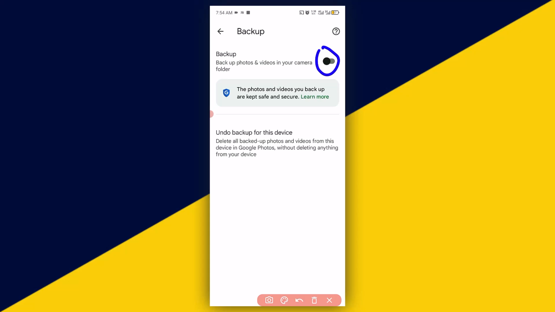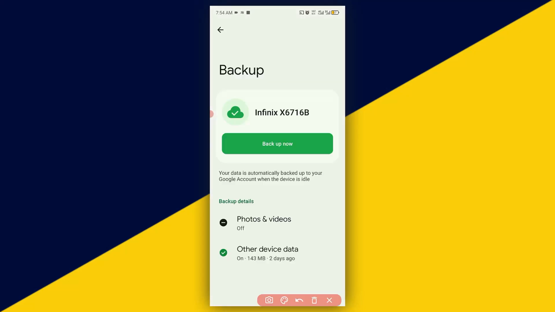However, this will require you to use some data and some internal storage on your Google Cloud, not on your phone, on your Google Drive. So you can decide to turn on backup for video and photo to your Google Cloud. Lastly, go ahead and click on backup now right here.